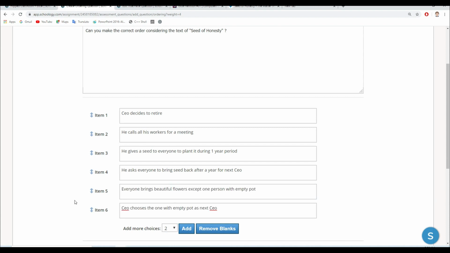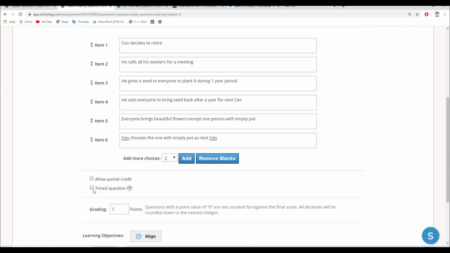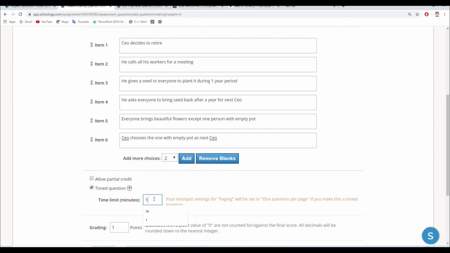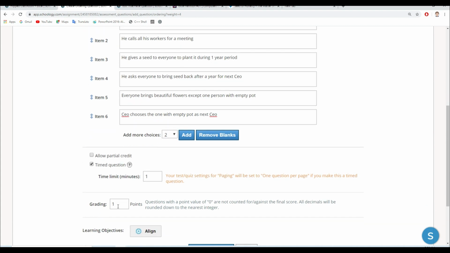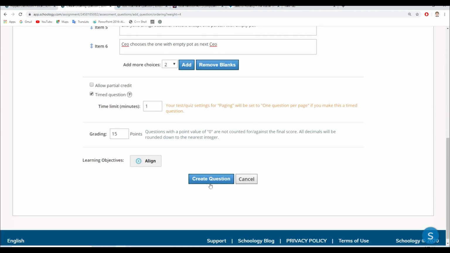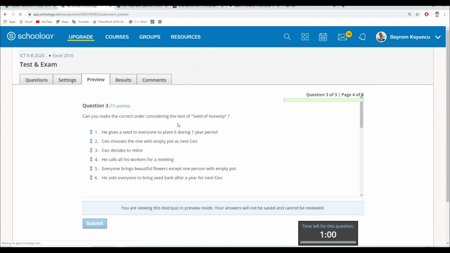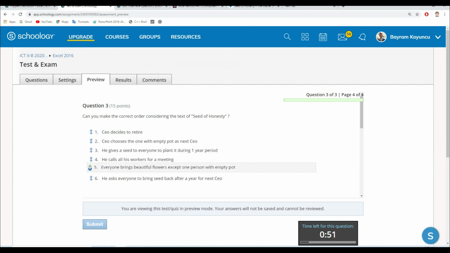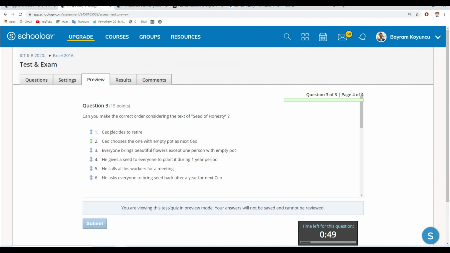After you write all these items, you can also go to time limit and give, for example, 1 minute for this question, and in this time students will try to order this correctly, and you can give, for example, 15 points for this question, and we click create question. Students will find a question just like this. They just need to hold these arrows and then move the item up or down. That's it. And then after they find the correct order, they will go to the next question.